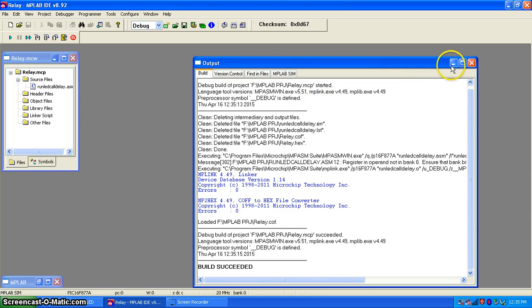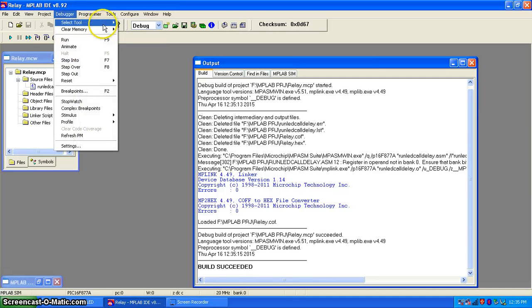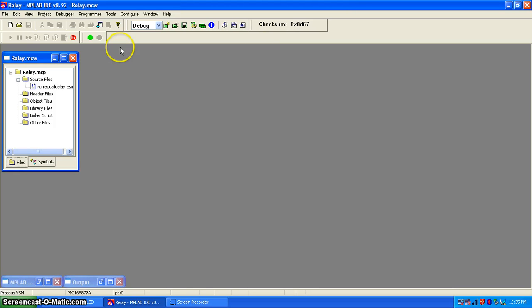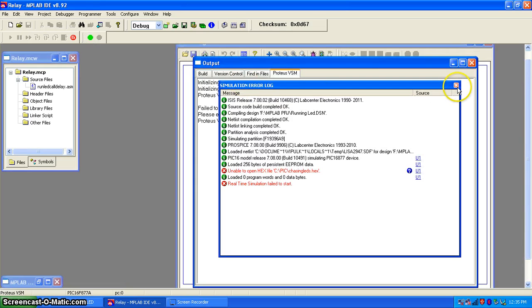So what can be done is you can take the help of Proteus again for simulating this particular output. Go to the debugger again and select Proteus VSM as the debugger. Once you select Proteus VSM as the debugger, you have to give the circuit diagram. It will ask you for the design file.